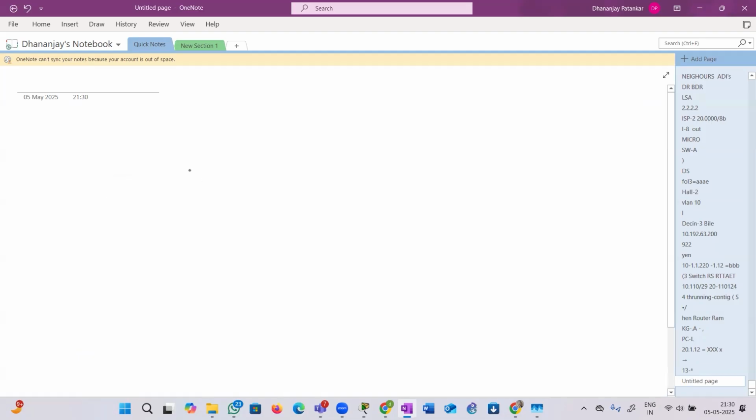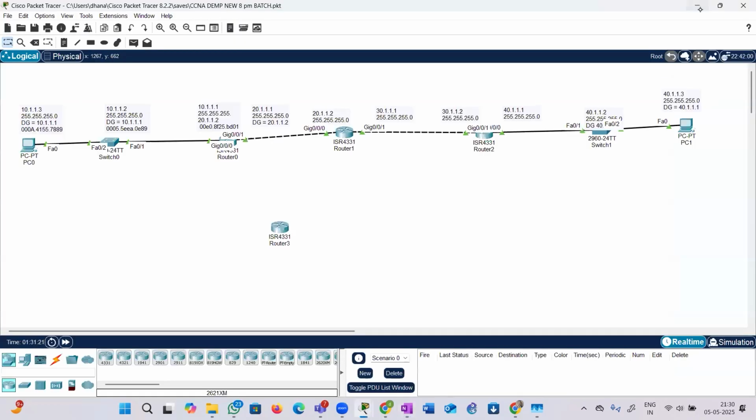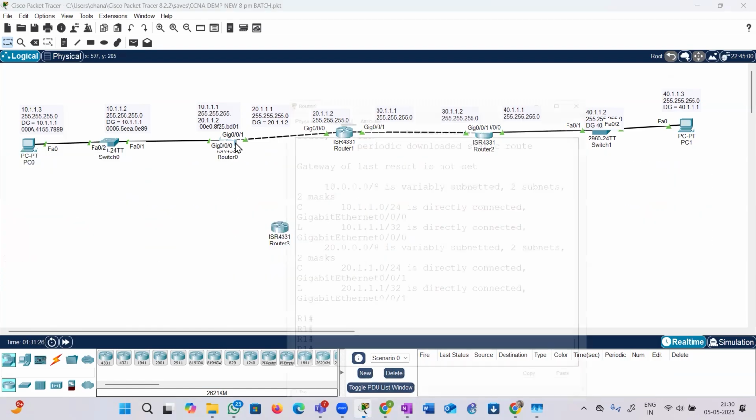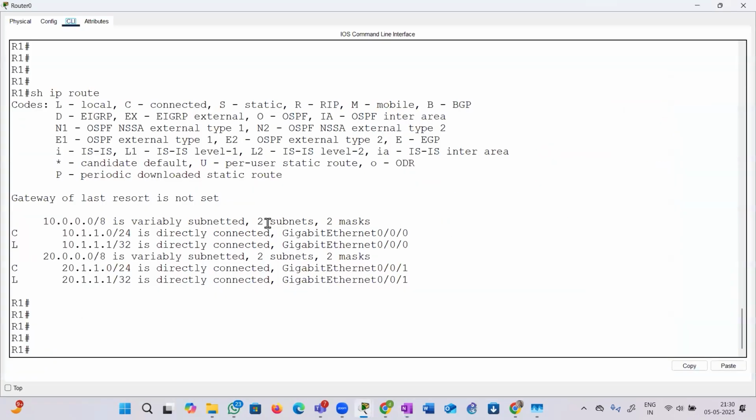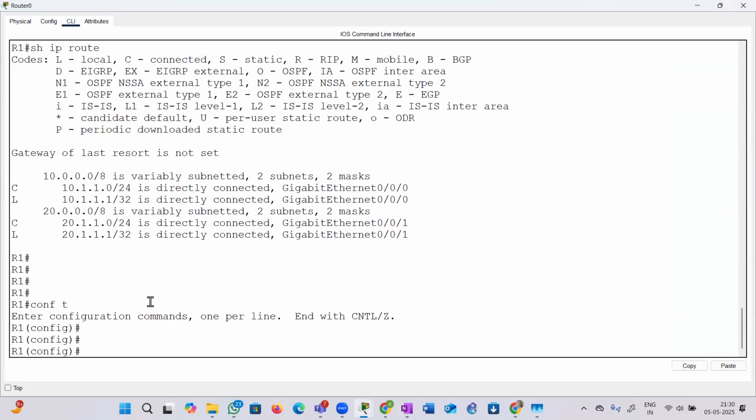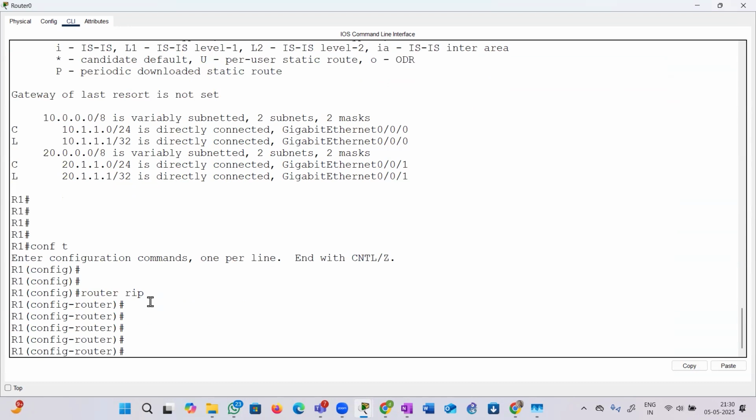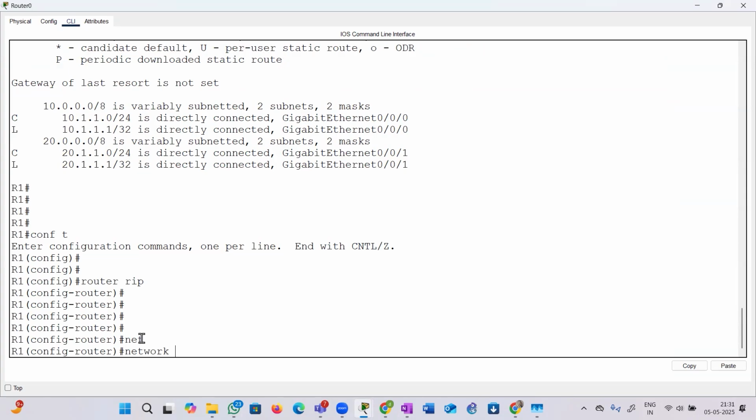ARP was only for directly connected networks, within our reach, only this much, right? So now what do we do here? We have 10 and 20, right? So I go here and configure some routing protocols. Configure terminal, router RIP. This RIP is not in your course, right? But in the real world, if your company is small, your company may be using this routing protocol. And I'm going to type the network.